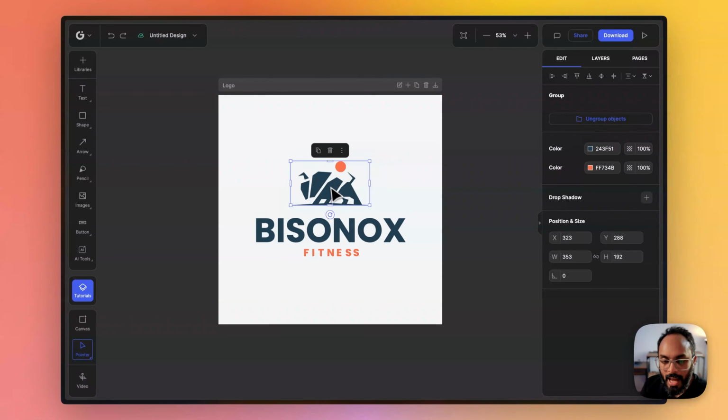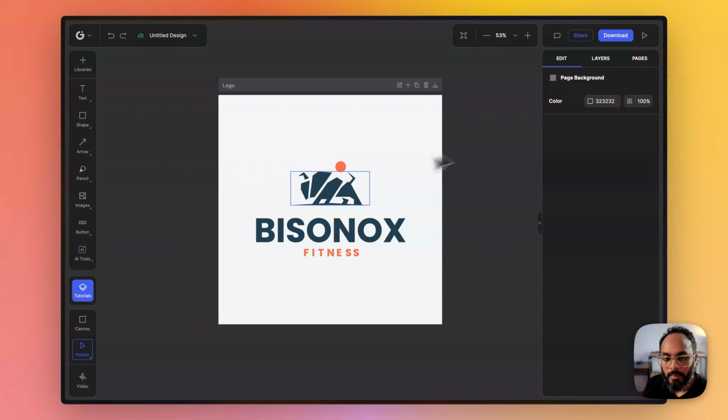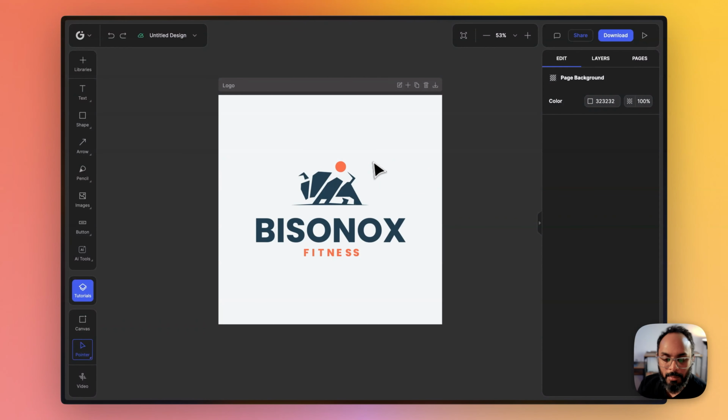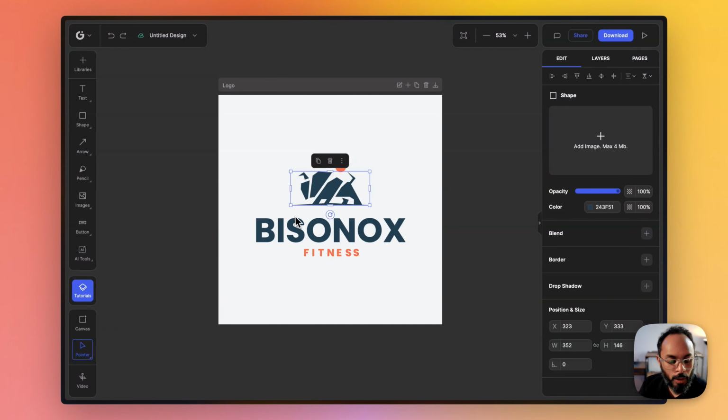Now, I noticed that the icon is grouped. So we want to ungroup it so we can animate the layers individually. So go ahead and click ungroup. And that gives us the bull icon separate with this dot element over here. Perfect. Let's go ahead and start animating each part. So we'll start by animating the bull, as that's the main theme of the logo design.